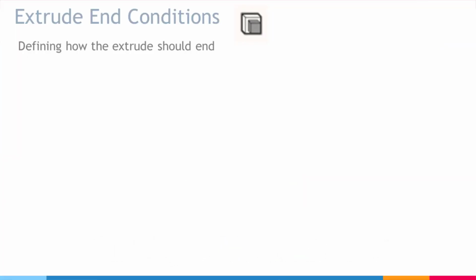So the end type defines how the extrude should end. So it's defining how you control the end of the extrude.